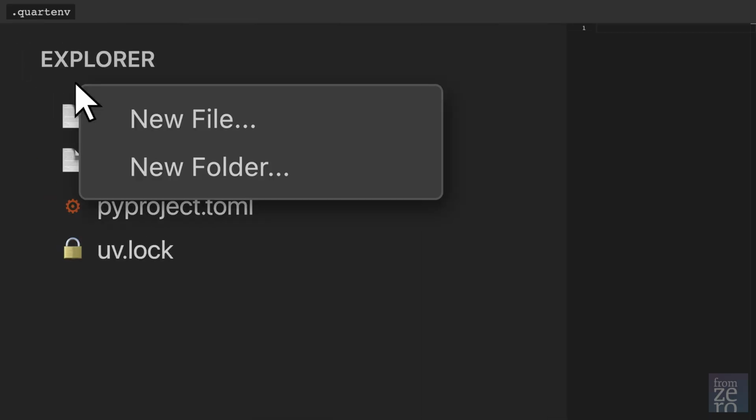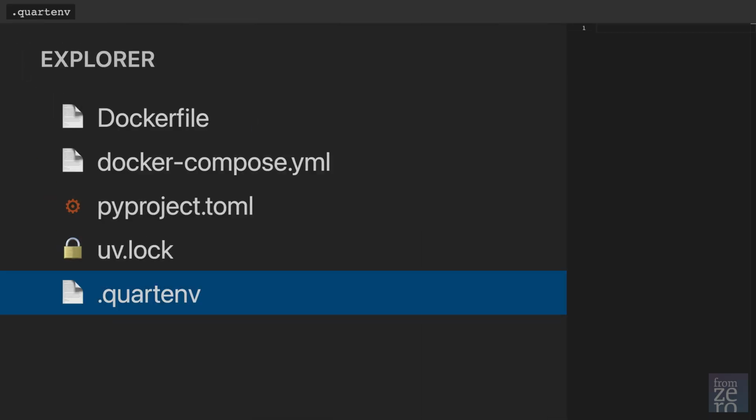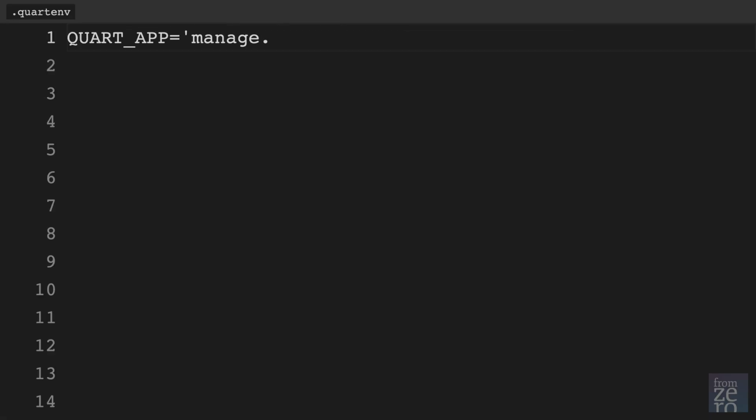Now let's create the Quart environment variables that will be loaded to our environment by python-dotenv. So create the .quartenv file and type the following code. First, the QUART_APP will be the Kickstarter manage.py file that creates an instance of our application using the factory pattern, just like I've done previously in my Flask course.